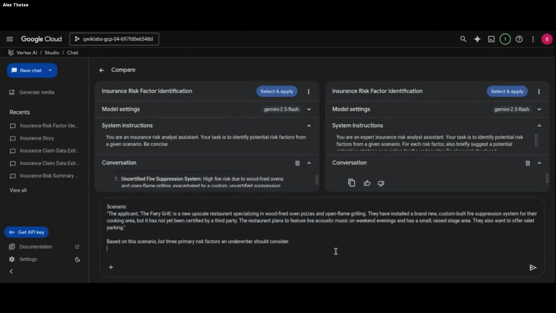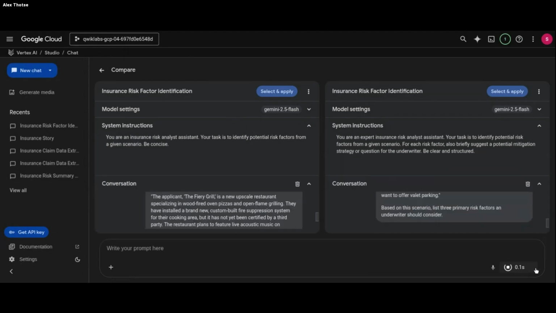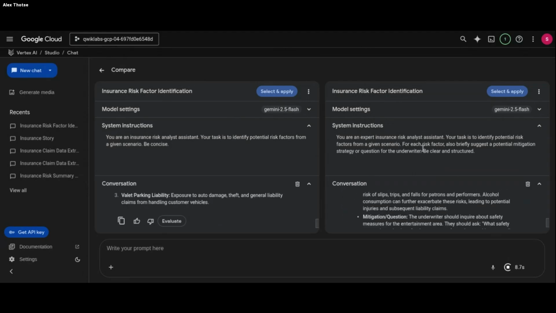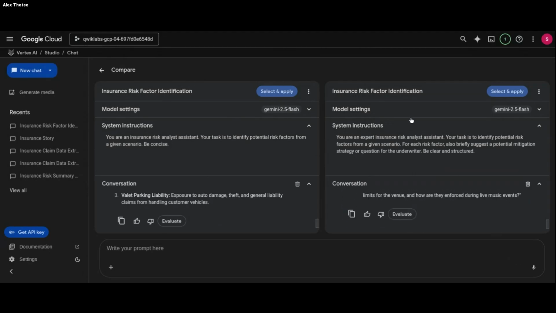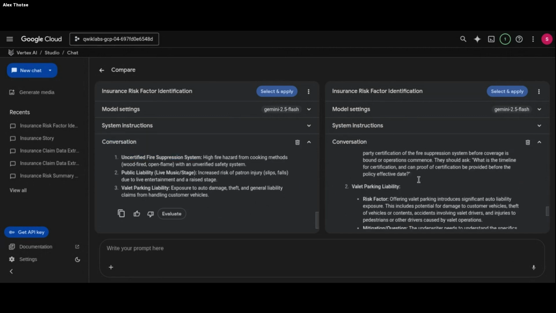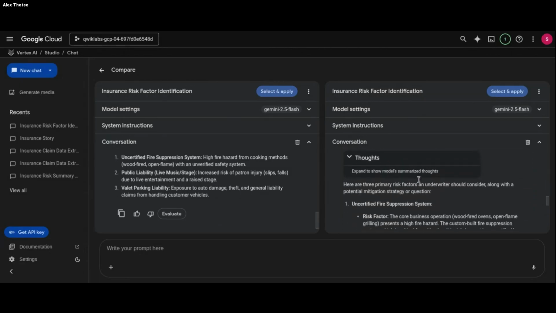That's just evaluating, meaning that when I submit, there we go. Then both conversations are supposed to be updated. But now the one on the right-hand side should be much more detailed. As you can see, this one you're just an insurance analyst, but here you're an expert insurance risk analyst. So let's minimize the system instructions, and you'll see over here.